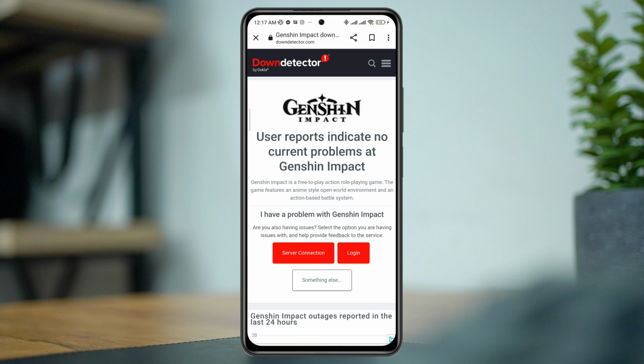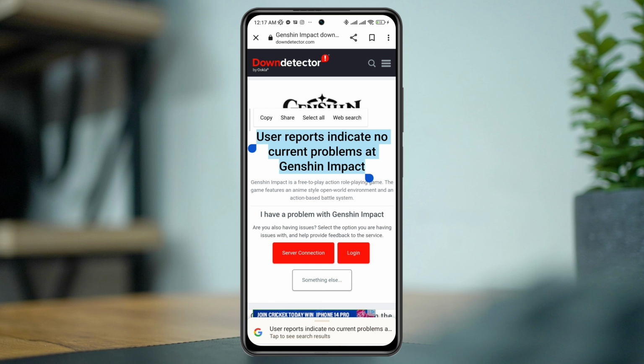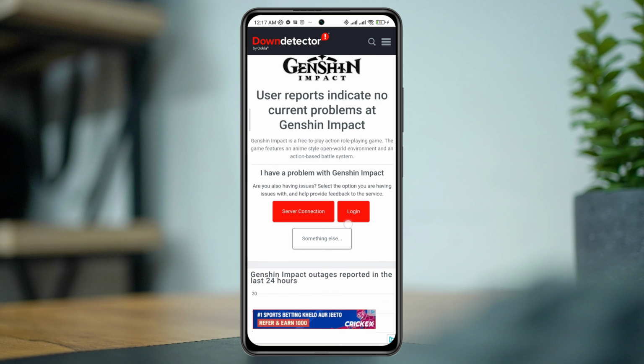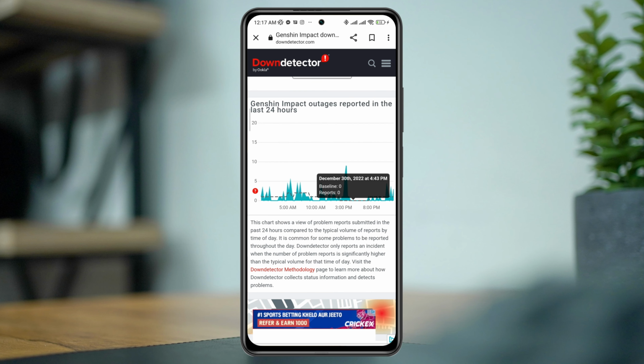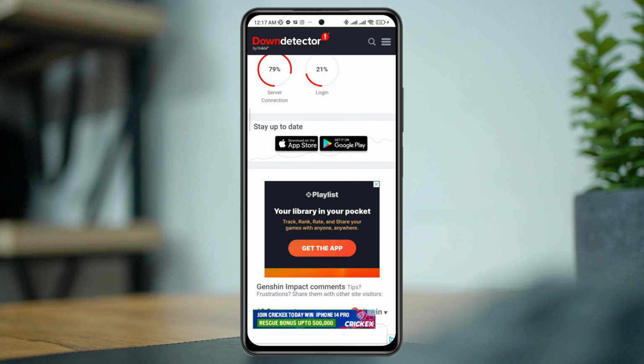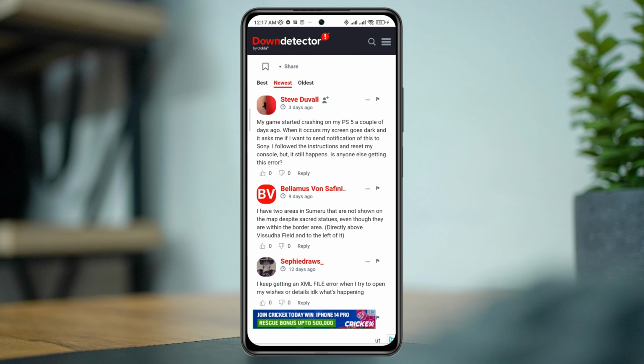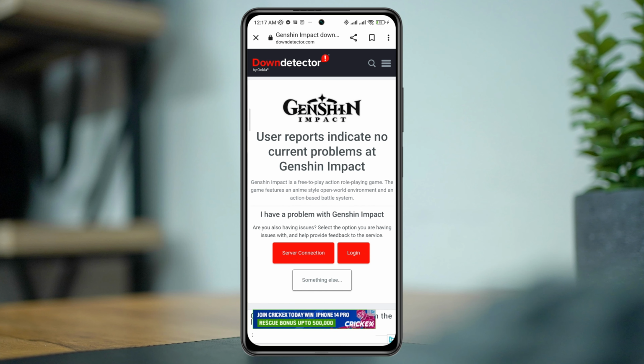If it shows user reports indicate no current problems at Genshin Impact, that means there is no problem with the server. Now to make sure, you can scroll down a little bit and see a volume chart here. Now if you find the blue volume is higher, that also means that the server is down for Genshin Impact. Or if you see the blue volume, I am raising it just a little, or it shows flat like this, that means there is no current problem with the server.